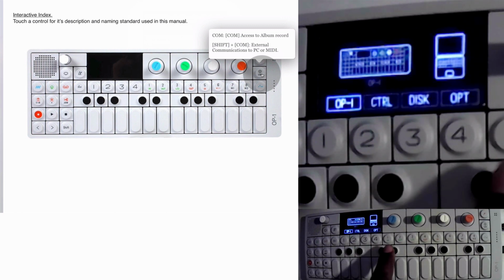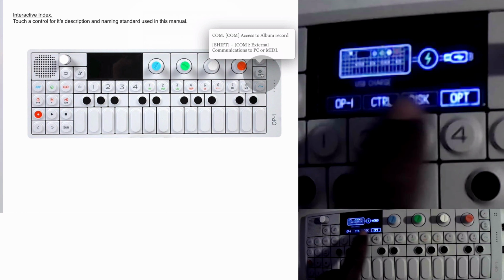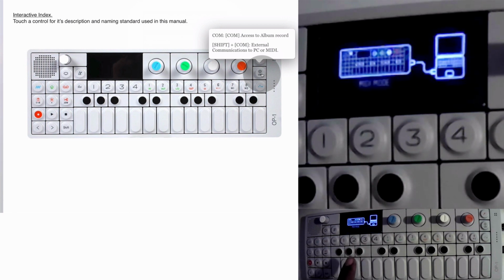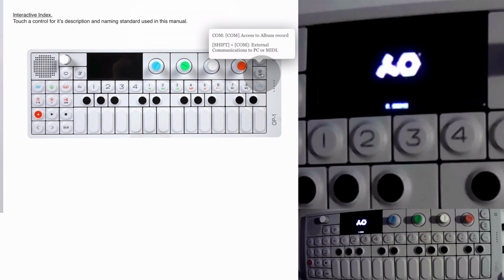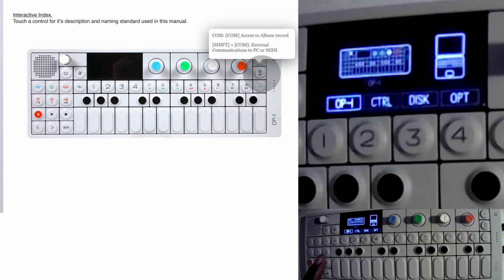In here you could, for example, disable USB charge, because while the device is charging it can cause grounding, so you get a little hum. You could disable that, and then you've got controller mode, so you can get the OP-1 to communicate with Ableton and all that kind of stuff. I'm going to update all the patches on here and give you some new sounds, so I can do some new styles of music.